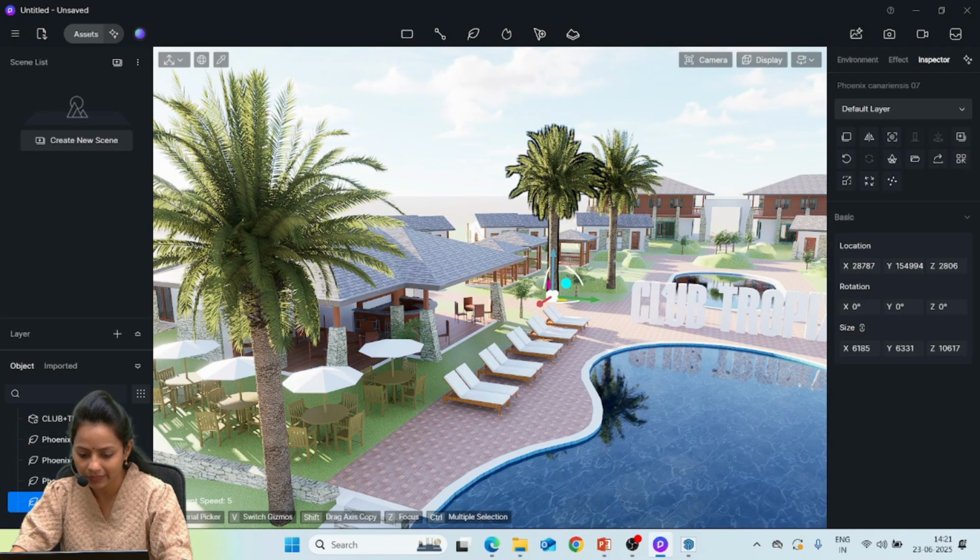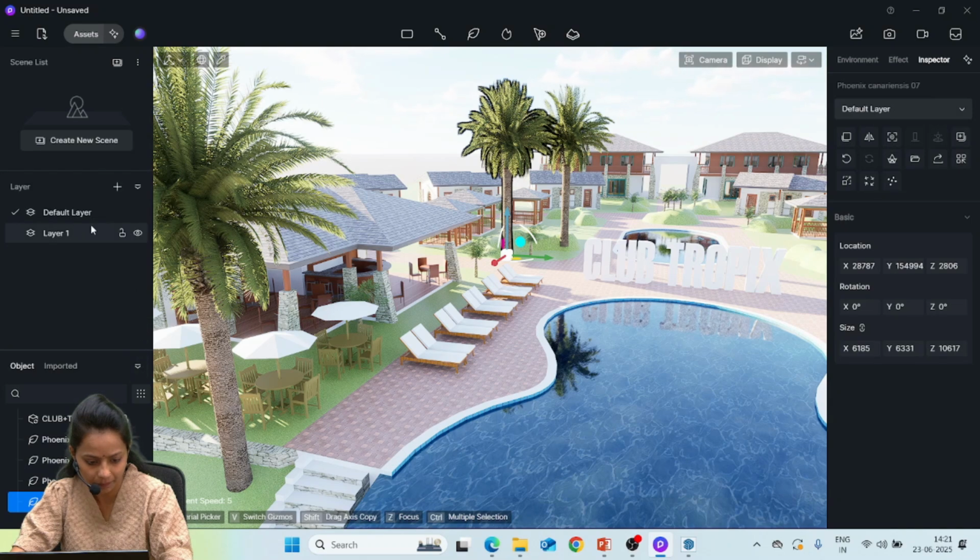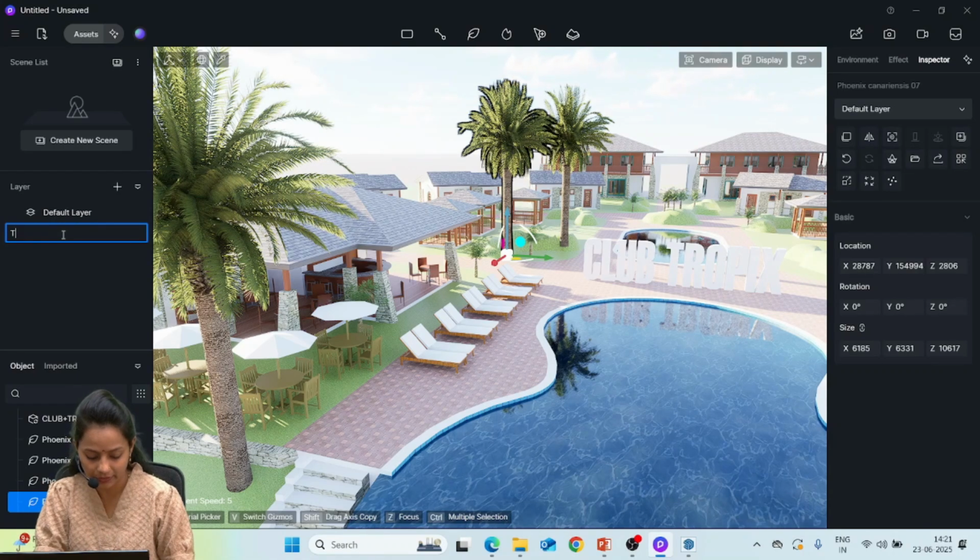But if you want to manage all these tree categories in one single layer, what I want to do now is, here we have a layer option. So click on new layer, add a layer. Let me minimize this. Here I created one more layer, layer 1. Double click and you can give the name, that is tree or palm tree.